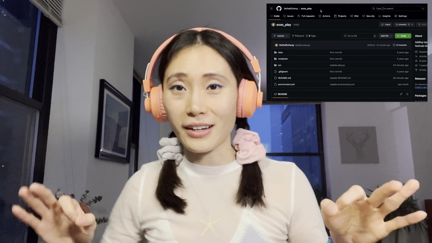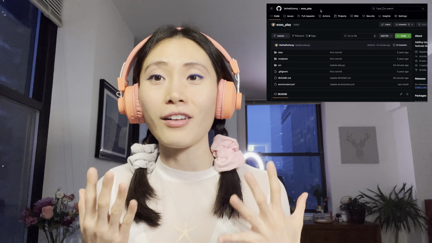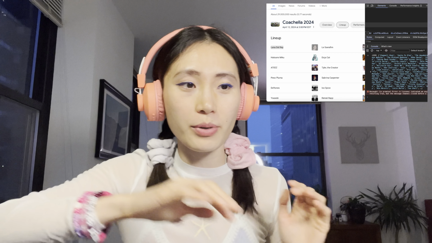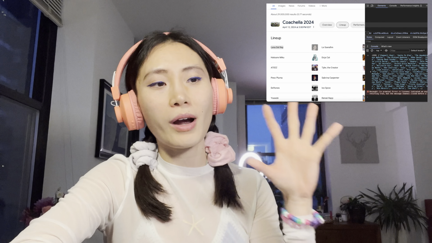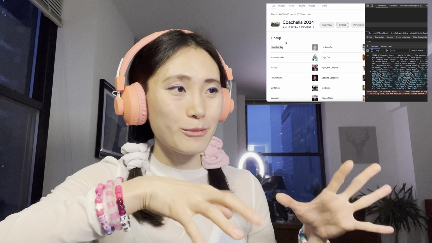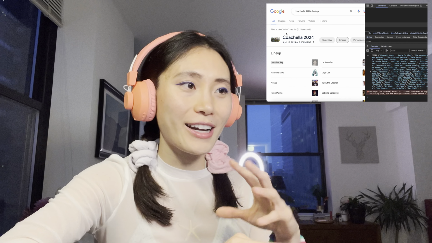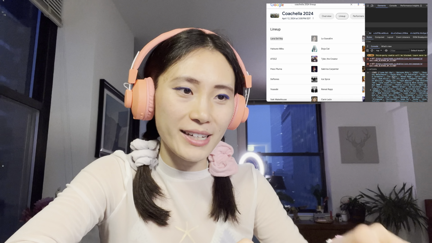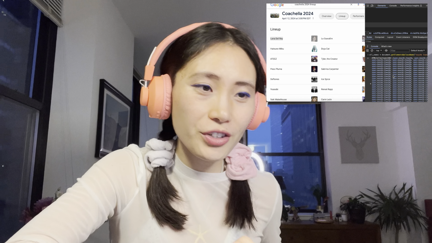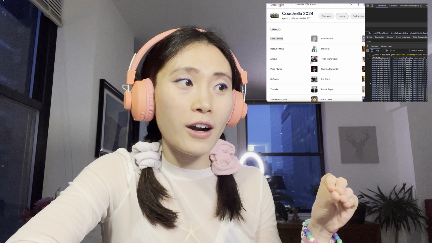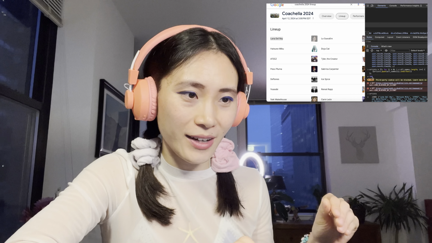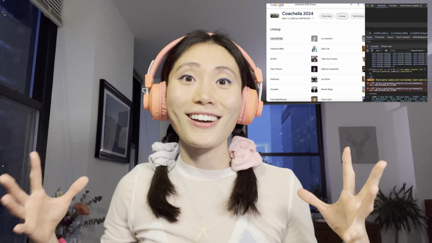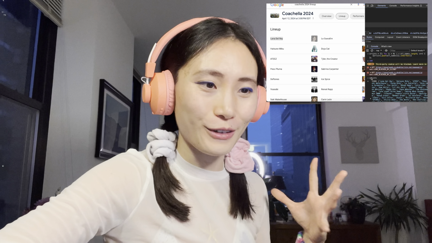One thing, of course, is we need to gather all the artists who are performing. So I wrote a very simple JavaScript in the web browser. All I did was search for Coachella lineup 2024, and then I wrote a little program here, as you can see, to gather all the names from this lineup. That's how I knew there are 249 artists, which is an astonishingly large number.